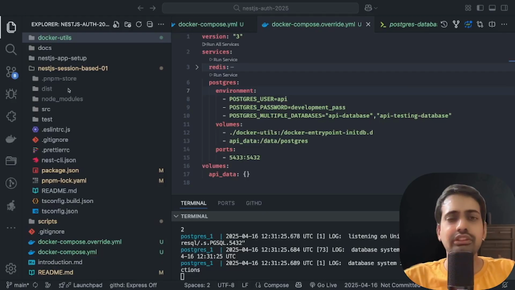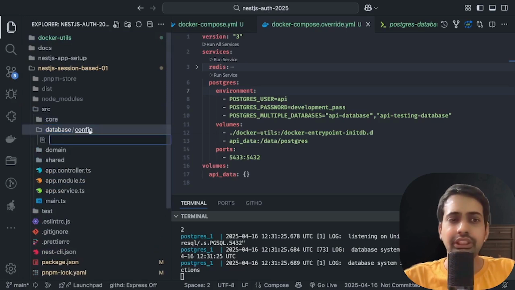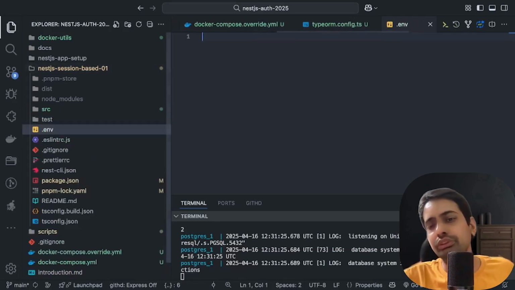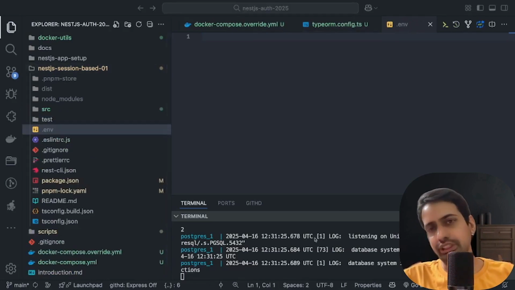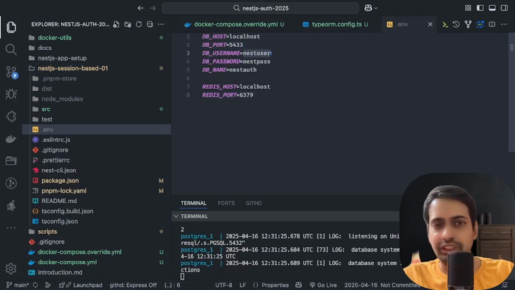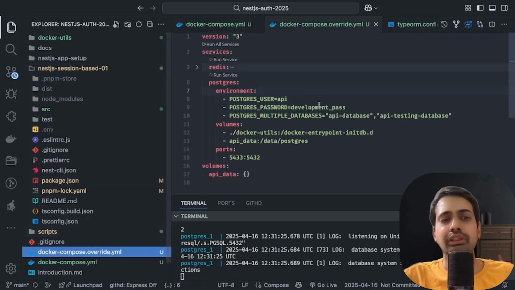This is our containers, and now I have created a database folder inside src. Here you can create a Typeorm config with all the configuration options you need. So here it contains multiple things, right? First of all, we can also populate the environment, which contains the database host, port, username, and database name, and your database Typeorm config.